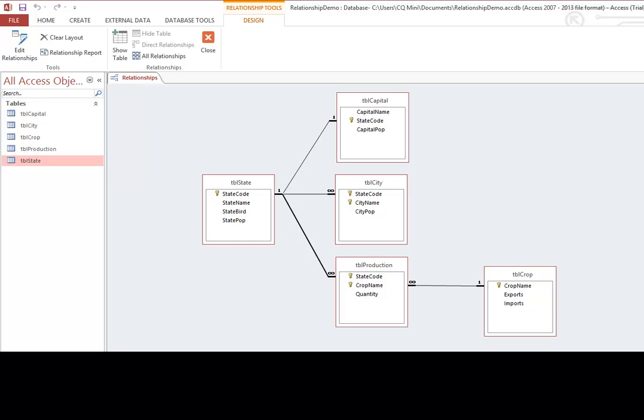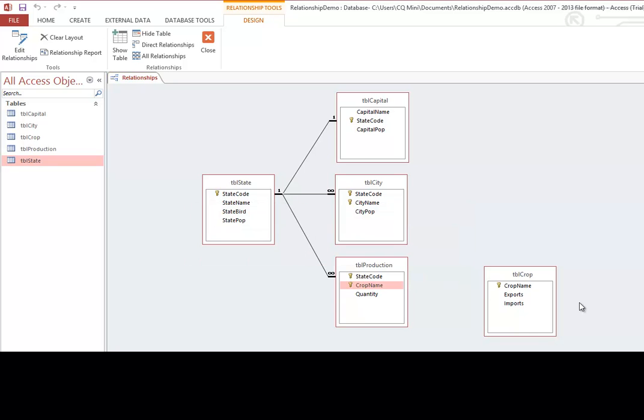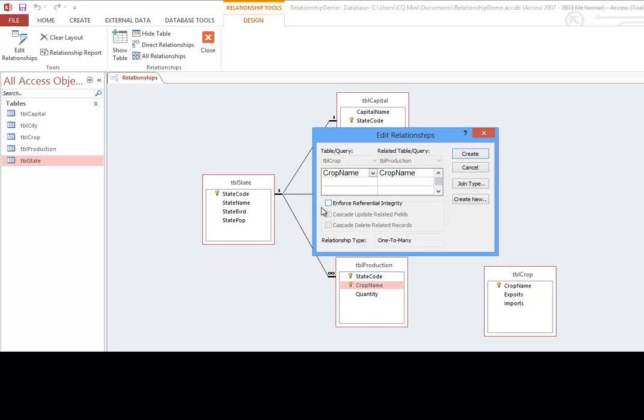One more thing before I leave the relationships window, you can also delete relationships in here. So if you decide that you need to change the structure of a table for whatever reason, perhaps adding a field, you can always come in here, right click on the actual relationship line and choose delete. You'll get a message asking if you're sure you want to permanently delete the relationship. If you click yes, it will get rid of it. Then you can go ahead and make your changes, come back in, and reestablish that relationship.